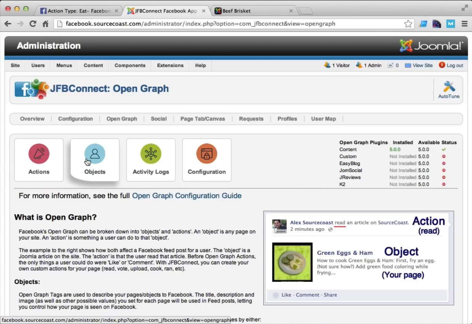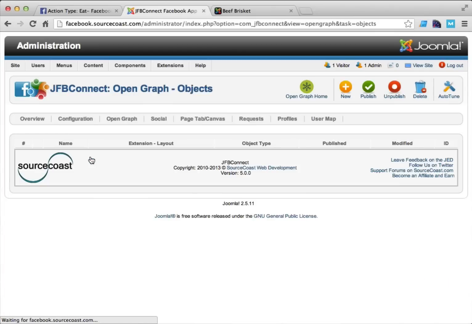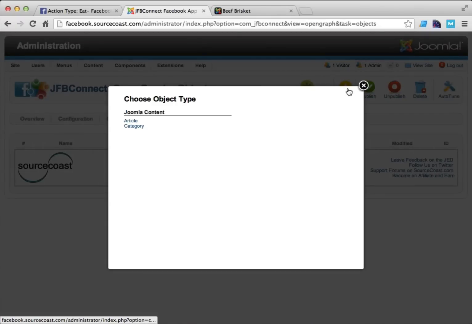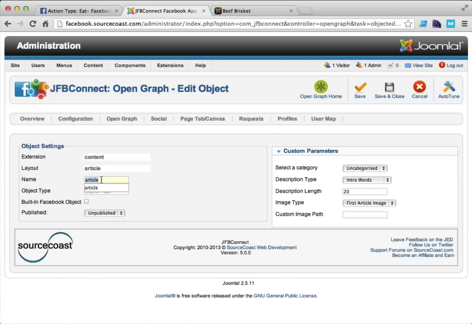So we go into the objects area, the Open Graph objects area in JFB Connect. We create a new object for articles. The name of the object is meals. This is just the display name that's used within JFB Connect. The object type is what is actually set as the Open Graph type property. This is not a Facebook object, a built-in one. This is one that we created ourselves. We're going to say any articles in the recipe category get this object type. And then these are just some extra settings on how other Open Graph tags can be configured.